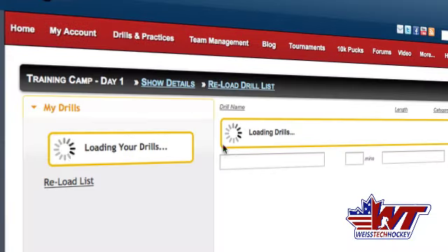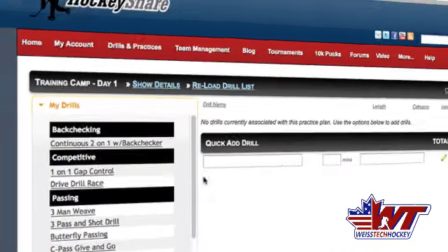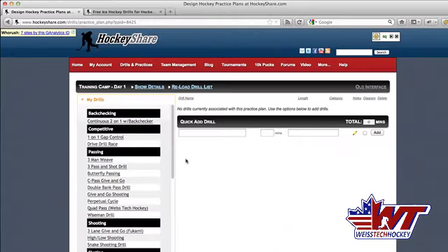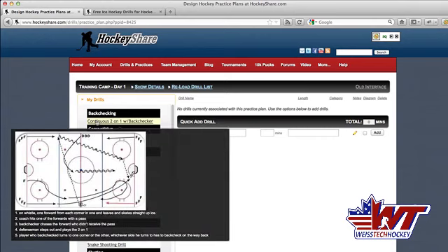Practice plan is successfully created, and now we're in our drills mode. So now this is just where we're going to pick what we want to do. So this is really cool. It automatically opens up to my drills. These are the drills that I've inputted into the system. As you can see, it's really neat.